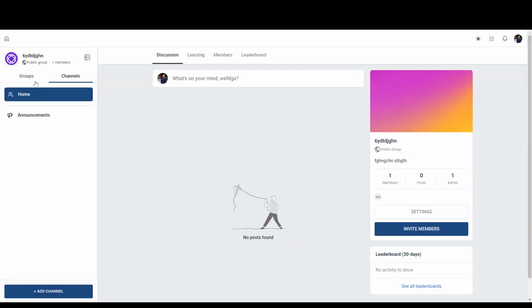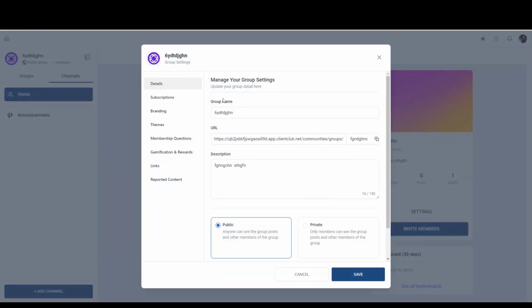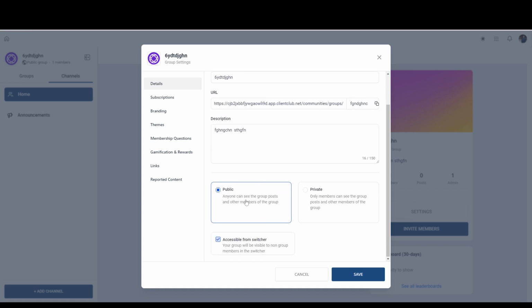So what we need to do is make sure that we get the settings correct on this. If I scroll over to the right, just here into settings, you can see that I've got my group name, my URL for this group, the description, and then I've got an option between it being public or private. I set most of mine to private, and then your group will be visible to non-group members. So that's up the top here.